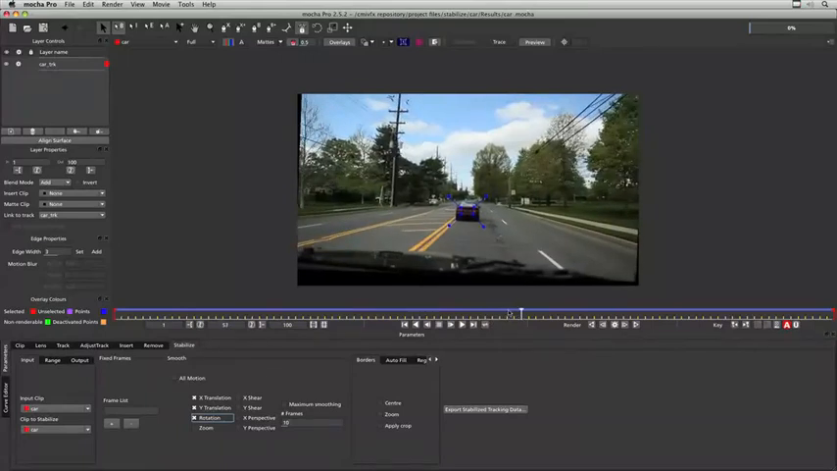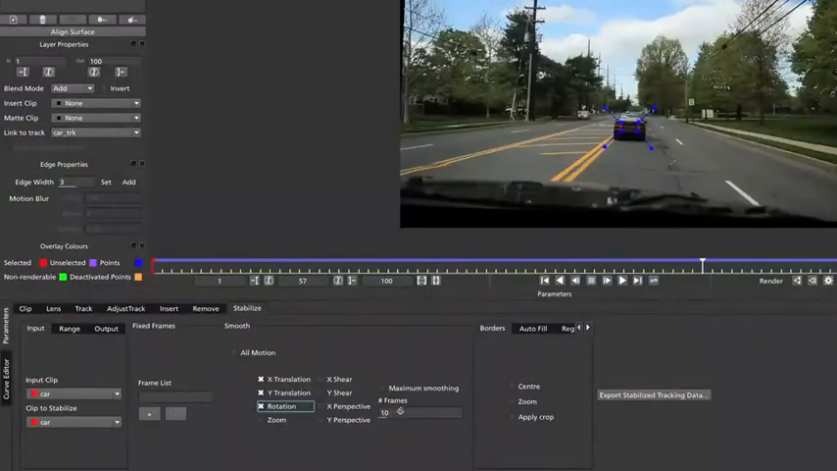So let's take a look here on some of the stabilization parameters. Here you just need to select the desired motion parameters to stabilize. The number of frames is very important. It will define the amount of stabilization across a frame range.